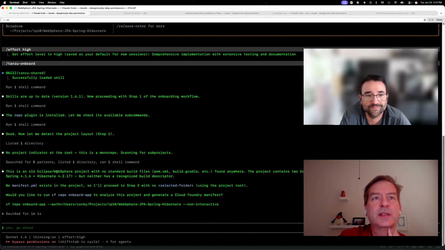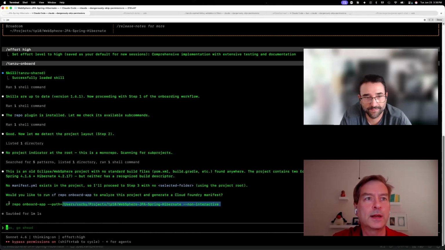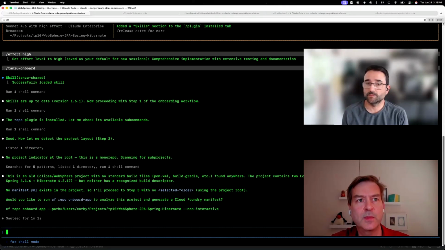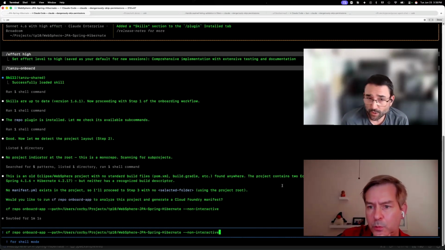Okay, so what will happen here? It says this is an Eclipse WebSphere project with no standard build files. No manifest exists. Would you like to run CF repo onboard app to analyze the project and generate a Cloud Foundry manifest? That sounds like a great idea. Okay, so what's this distinction here? I start off with the Tanzu onboard, and now, Jaime, I'm going to go ahead and execute this command, the CF repo onboard app.